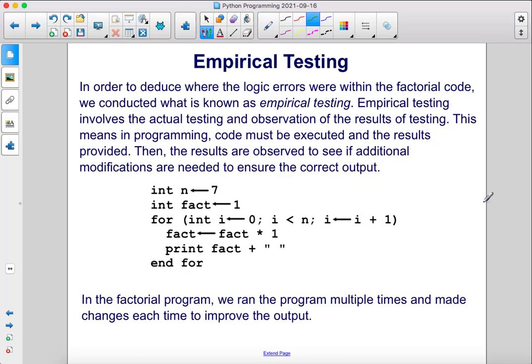In order to deduce where the logic errors were within the factorial code, we conducted what is known as empirical testing. Empirical testing involves the actual testing and observation of the results of testing. This means in programming, code must be executed and the results provided. Then the results are observed to see if additional modifications are needed to ensure the correct output. In the factorial program, we ran the program multiple times and made changes each time to improve the output.